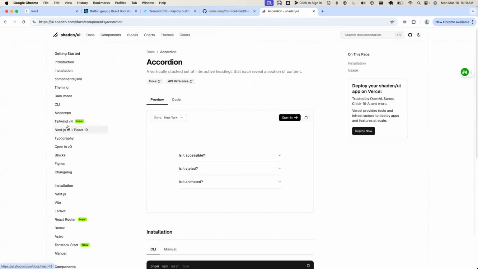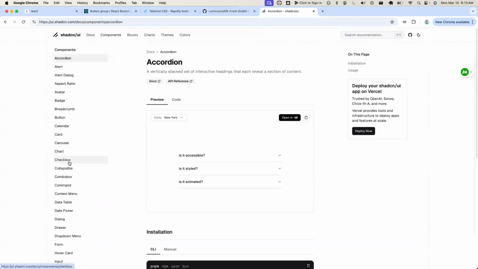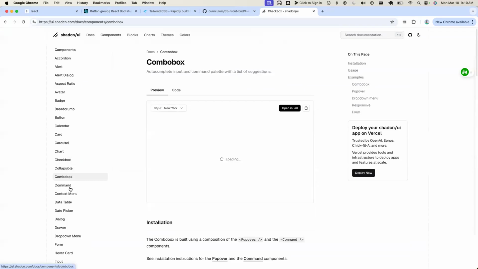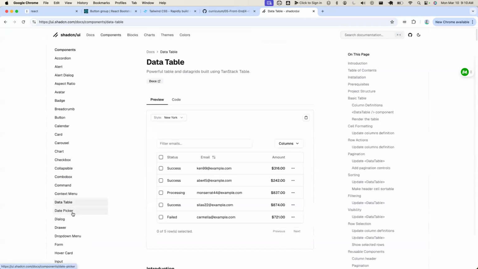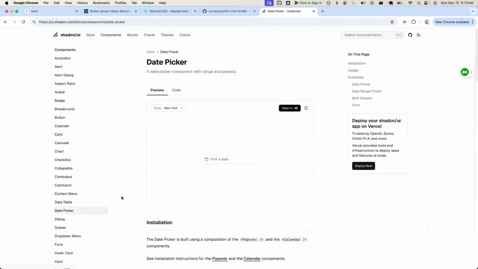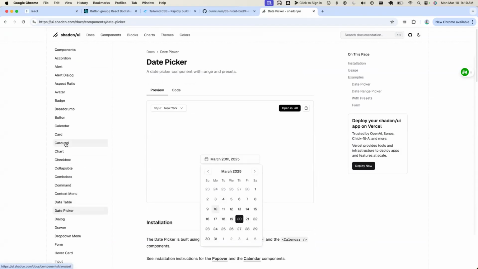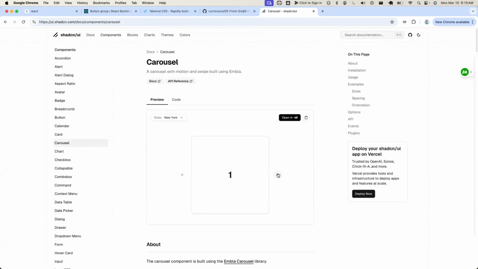If we go through components, we can see shadcn has, just like Bootstrap, all these other things, checkboxes, context menus, but it has a data table in here, which is pretty amazing. A date picker. Date pickers are, I think, notoriously tricky to build, so this is a great thing to have. They also have a carousel. Shadcn, I think, is a great component library.